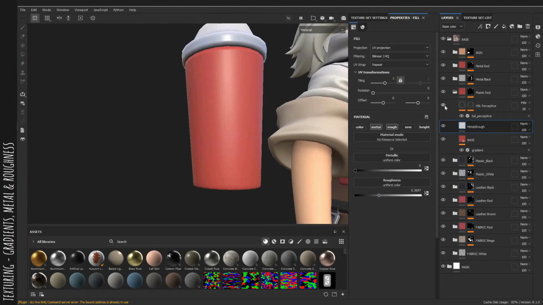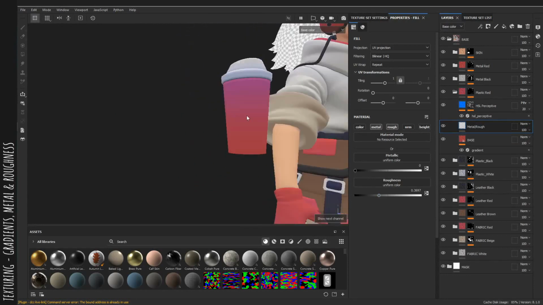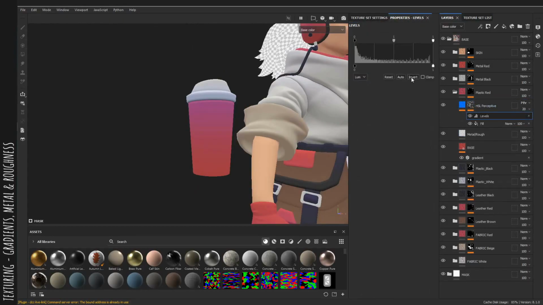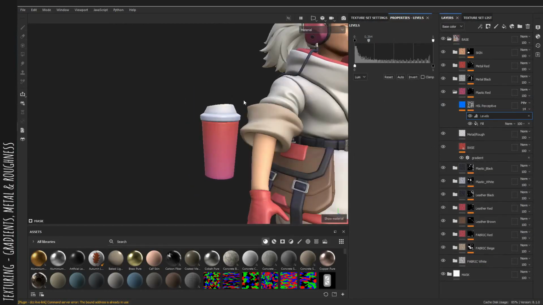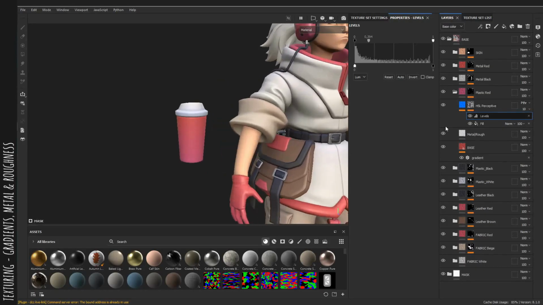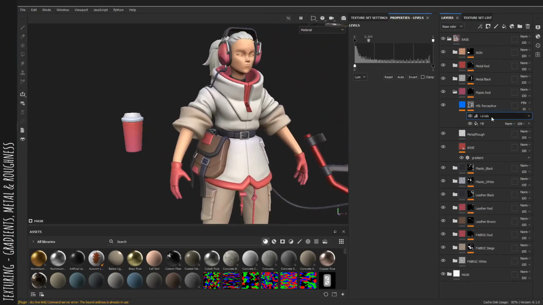Okay. And for the gradient, oh yeah, this already looks cool. I would just again like to invert the gradient here. And turn down the opacity a bit. Okay. Again, let's turn it down way more. Yeah, this looks cool. Okay, nice.